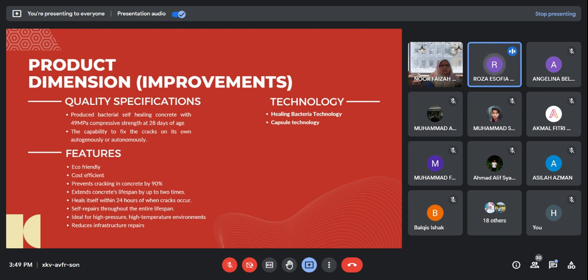It can prevent cracking in concrete by 90%, therefore extending concrete's lifespan by up to 2 times. Self-healing concrete can heal itself within 24 hours of when cracks occur and self-repairs throughout its entire lifespan. It is ideal for high pressure, high temperature environments and reduces infrastructure repairs.